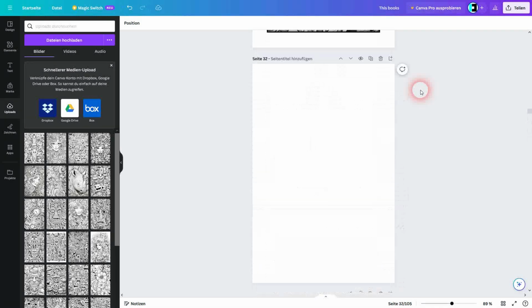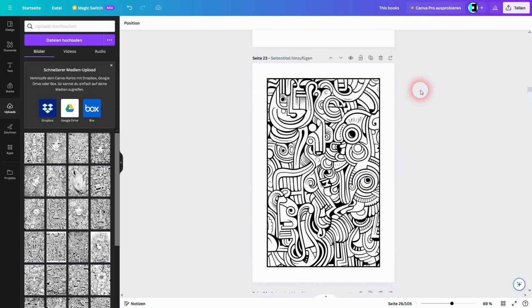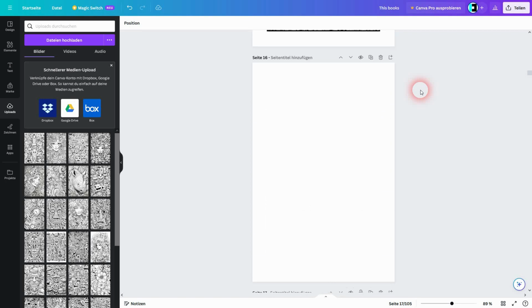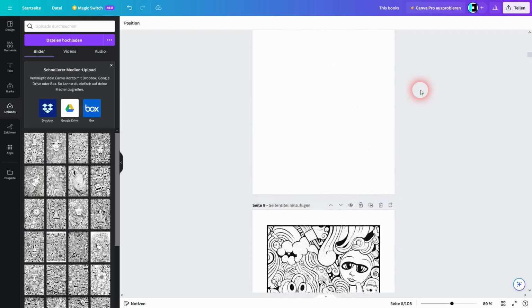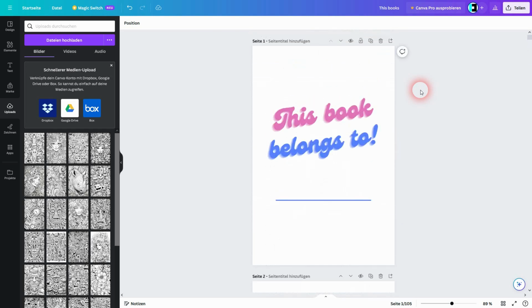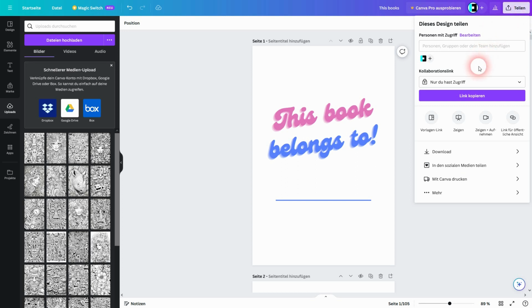Let me fast forward, and here we've got our finished results. It's 105 pages, and you can see it's always coloring image, then empty page, until we have arrived at the start, which was our this book belongs to. Don't worry about the colors here, we're going to upload it in black and white, so you don't have to do much here. You can download it up here.